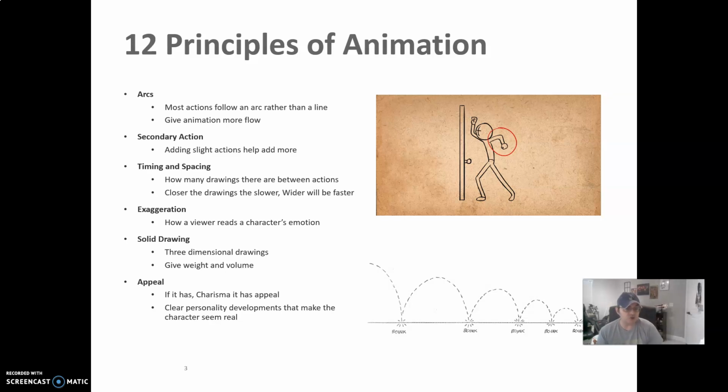Next is solid drawing. And of course, this is general for anything like 3-dimensional drawings. The more 3D they are, the more it gives weight and volume and perspective to realism, and that's a huge thing. Luckily, with how we do 3D animation, we solve solid drawing to begin with, so you don't have to worry about that.